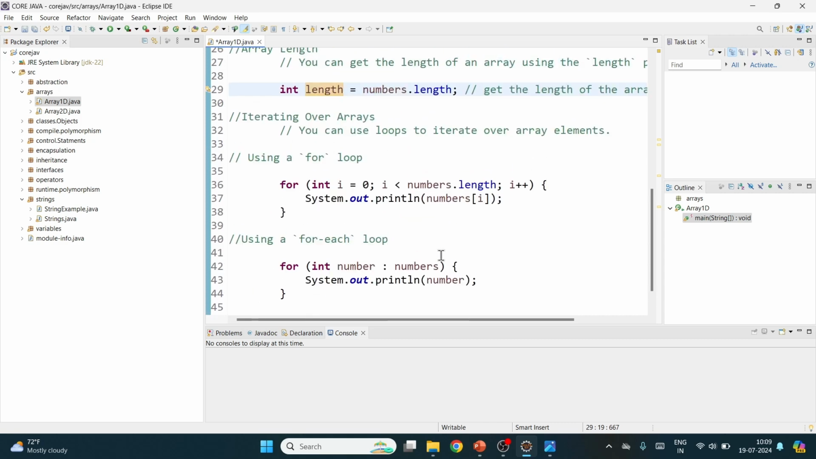And how to loop inside arrays, right? Iterating over arrays. You can also use loops to iterate over the array elements, meaning that not only can we get a single value, but we can get the entire list of values by looping over them. As I told, there are for loops and enhanced for loops which can be used, right?